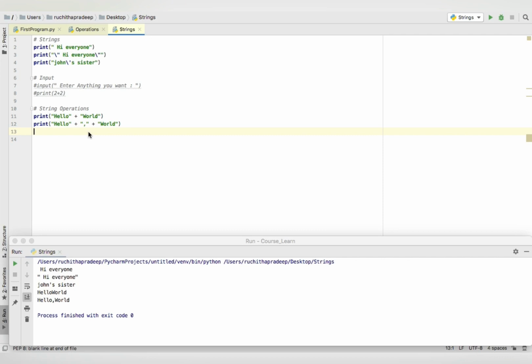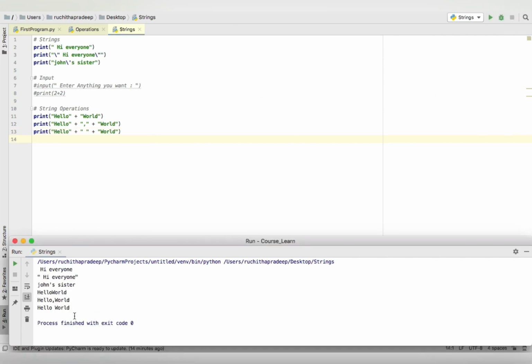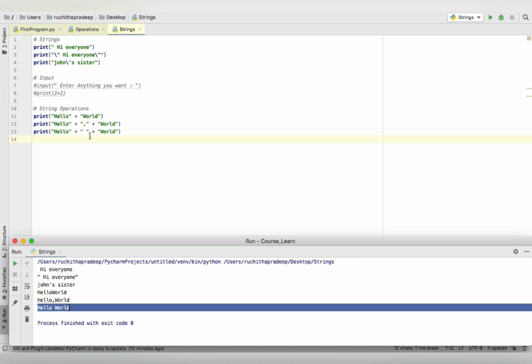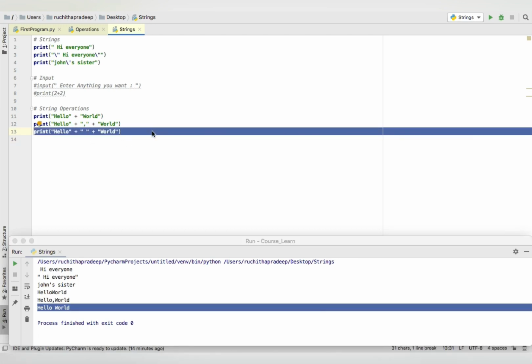Again, let's give the statement print hello in double quotes plus double quotes and give a space in double quotes, just a space, then plus world in double quotes. Run the program, and in output you can see hello world. There is space separation between two strings.